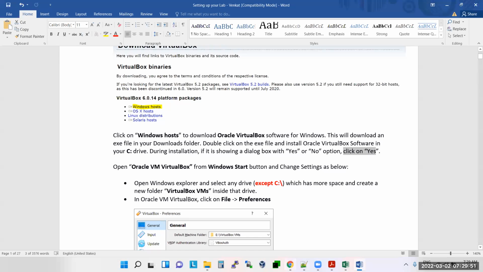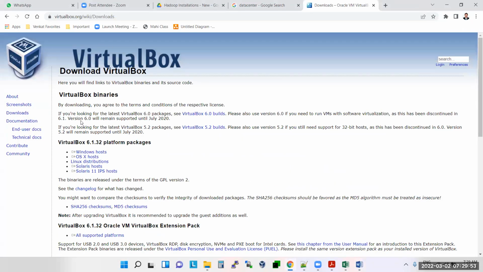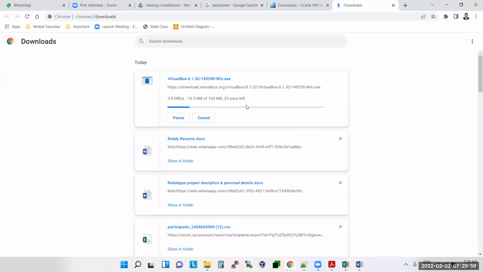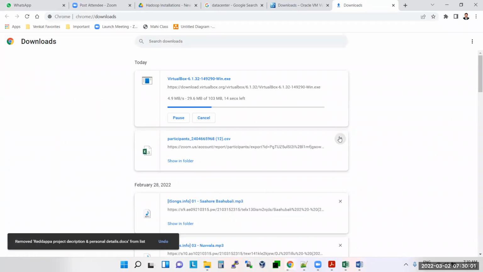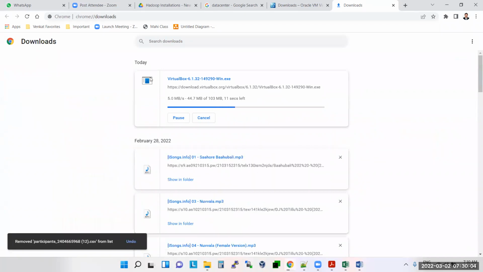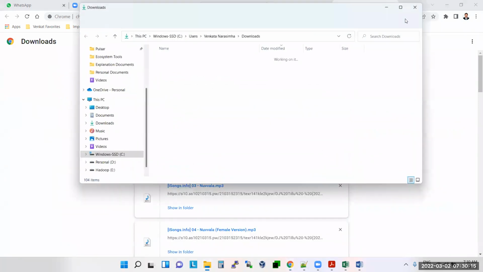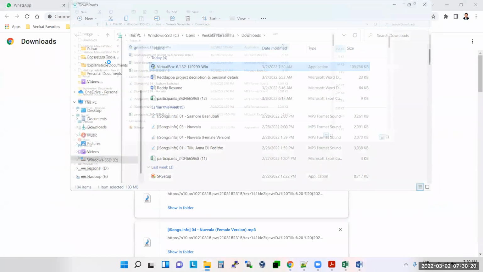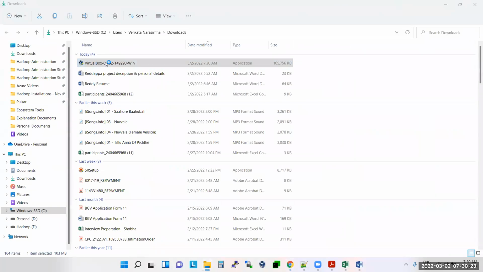So what I will do now, if I want to install Oracle VirtualBox, first I'll open this website. I'll click on Windows host. So this started downloading. Now the exe file got downloaded. I will double click on this one. I don't know whether you can see my screen or not. Here it is, it's asking me, do you want to install Oracle VirtualBox? I'll click on yes.